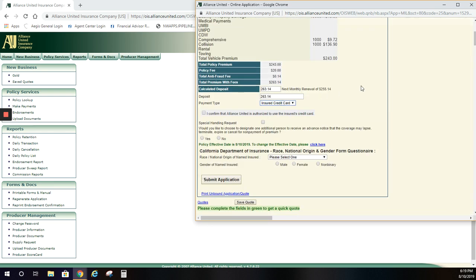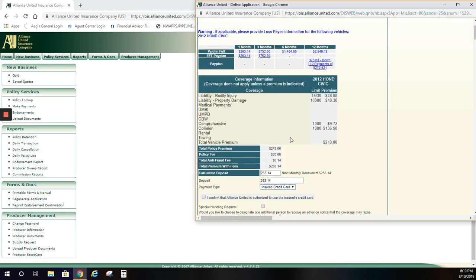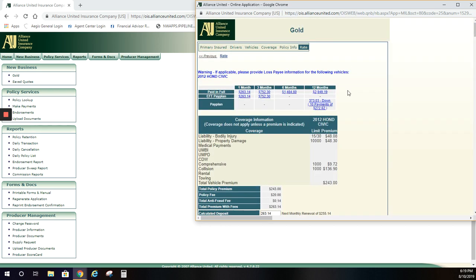Okay. So yeah, this is how Alliance works. This is how their auto insurance works. This is how their quotes work.